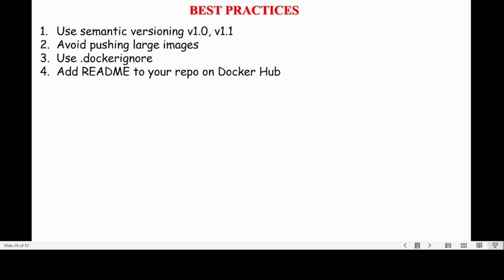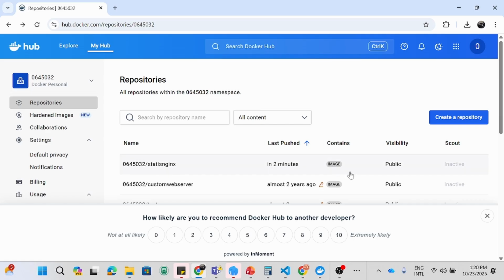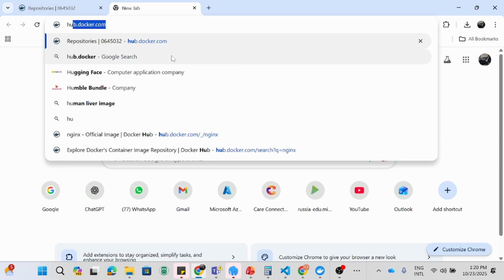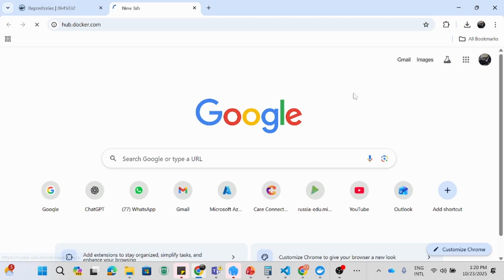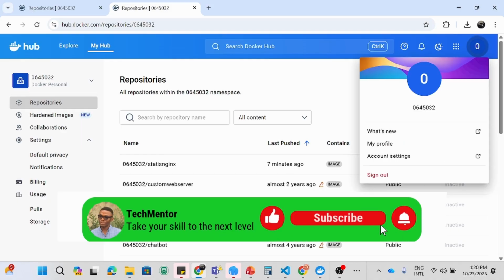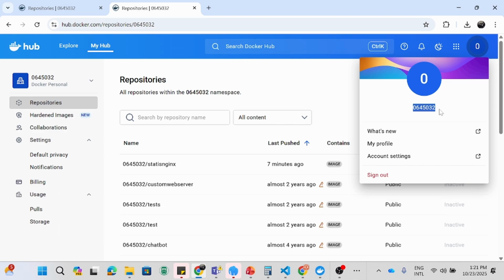Okay, so let's demonstrate what we have just talked about. All right, so I am logged into my Docker Hub. If you don't have a Docker Hub account, all you need to do is go to hub.docker.com and sign up to create an account, right? It's just a simple process. But for me, I already have an account, so I'm signed in. And if you check here, you will see this is the username of my account, 0645032. You can choose whatever username you want.